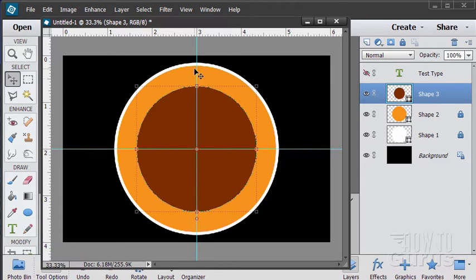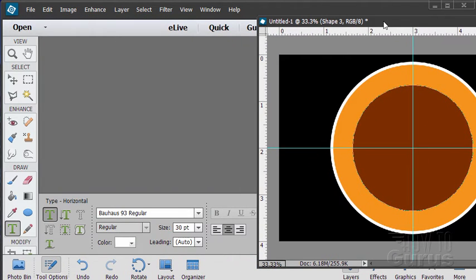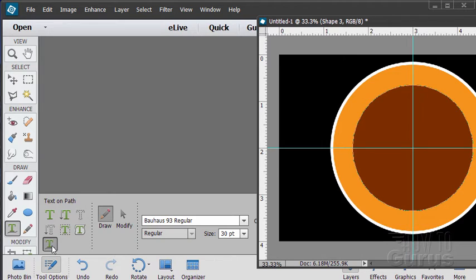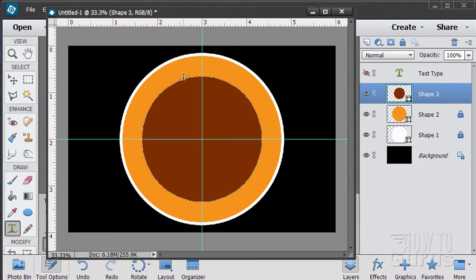Here's the kind of fun part. Go back to our type tool, and let's check things out. Okay, we have color is white. That's correct. Centered. That's correct. Come down here to the text on path tool, and now notice how as I roll over that line there, I get kind of a funny looking little cursor. That's my text on a path.